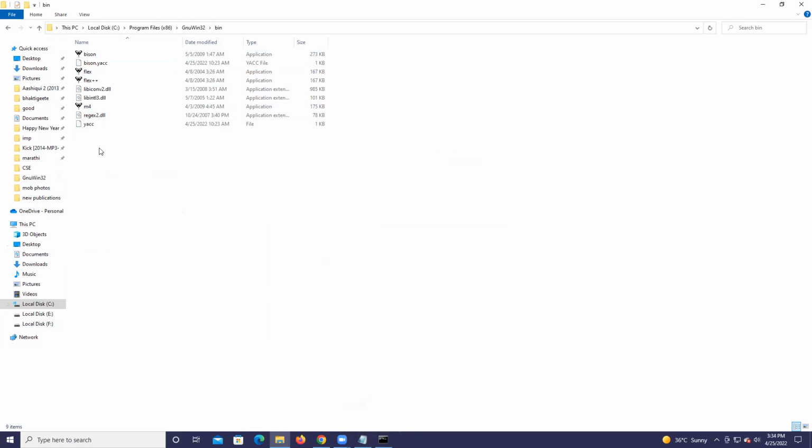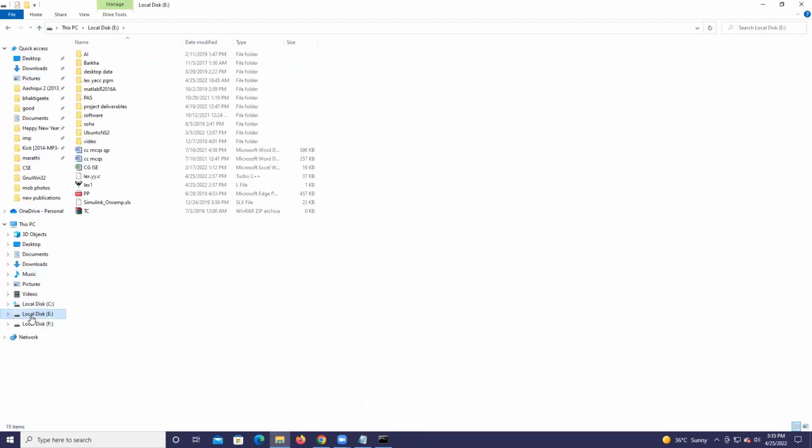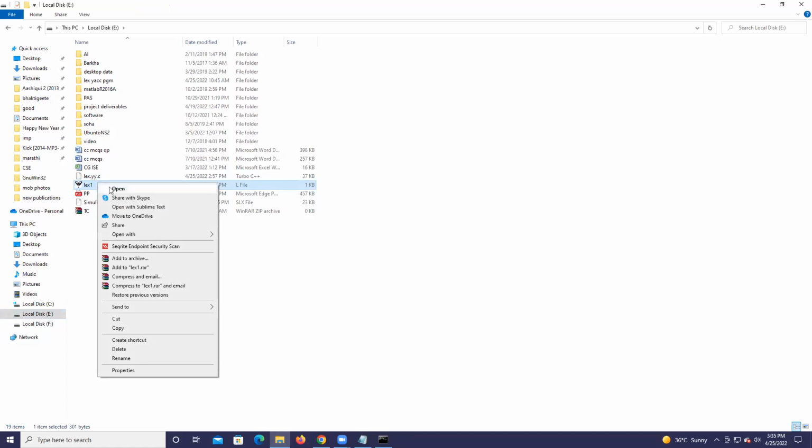And once this is done, you are able to write the program in a text editor. A simple text editor is also sufficient. So I will show you one program, Lex one, let us see.